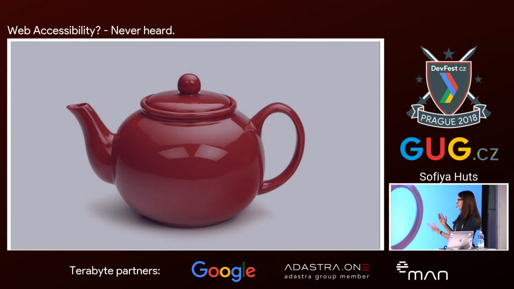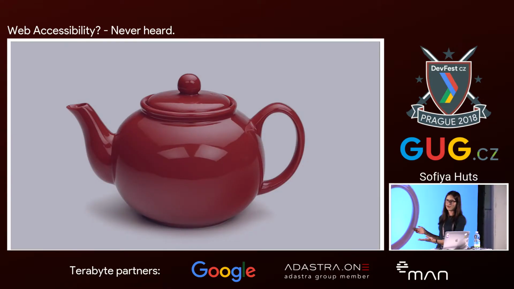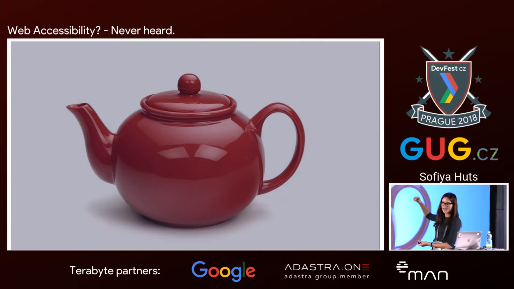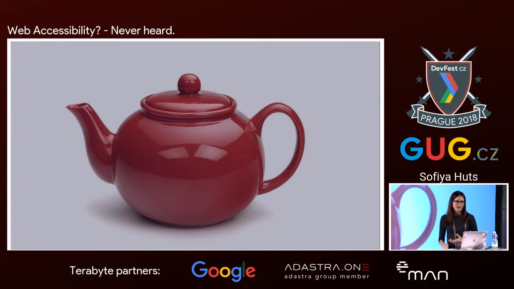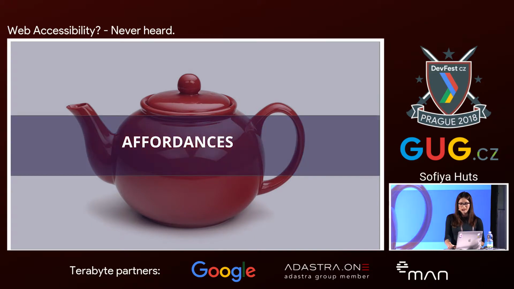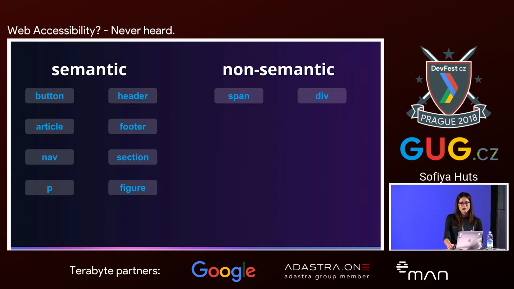Second, use semantic HTML. Everyone knows what this is. It's a teapot. Everyone knows how to use it. It has a handle. It has a lid. You know how to use it. You don't need to explain it to everyone. And this is what's called affordance. And this is the kind of metaphor I want to apply for the semantic elements.